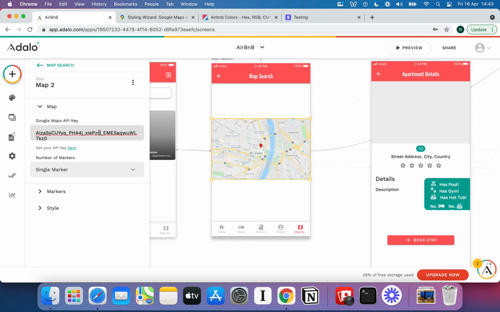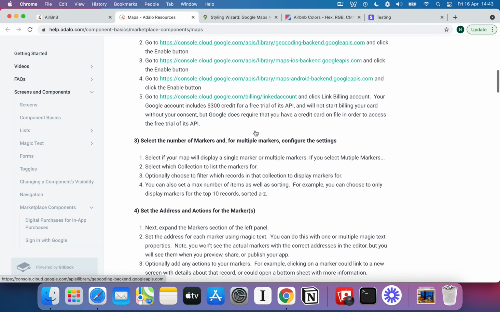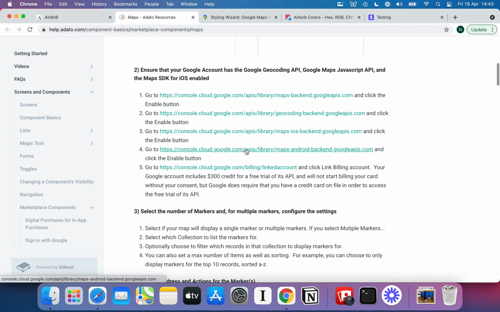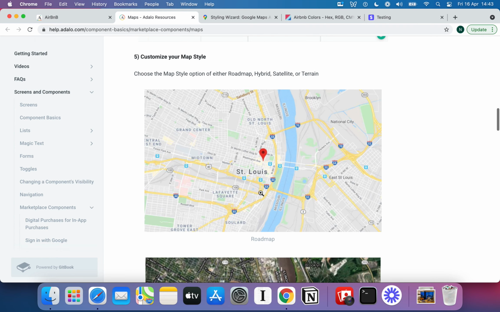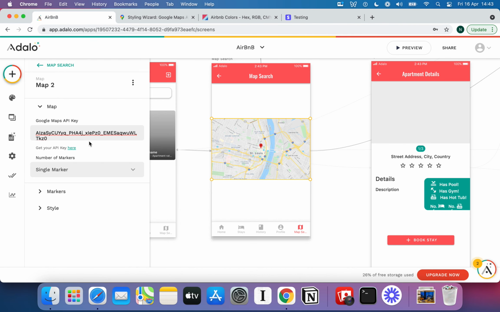Now I've already set this up before, so it's got my Google Maps API key. Of course, if you don't have your API key, click here, and you can follow this document to get it. There's a bunch of stuff you need to enable, and then it will tell you how the maps work here in Adalo. However, I've already got mine, and I know I always say don't share your API key, don't let anyone see it. This one is mega easy for me to regenerate, so the minute I come off this video, I'm going to reset this API key, and the one you see right now won't work anymore, so don't worry too much about that.